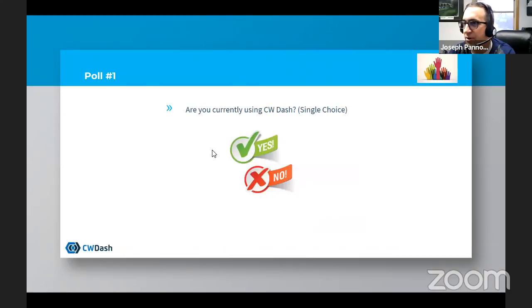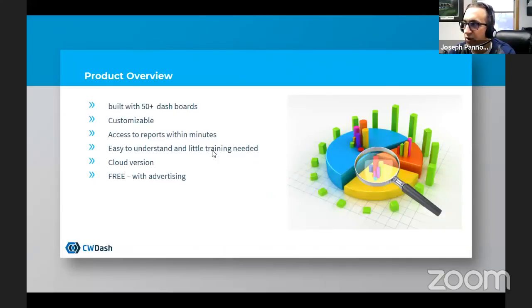I have some polls. I didn't talk about this with Steve at all, but if we wanted to find out if you're currently using it, if you're a prospect. Product overview: there are over 50 dashboards. They're all customizable. If you have ConnectWise in the cloud, it can get to it too. There's a product called Cloud Connect, and it's, like I said, completely free with advertising. I don't know how many of you were at IT Nation a couple of months ago, but certainly I was there. We didn't put up a booth because it's a free product, but we don't know anybody else who's using this kind of model of giving it free to the MSPs.